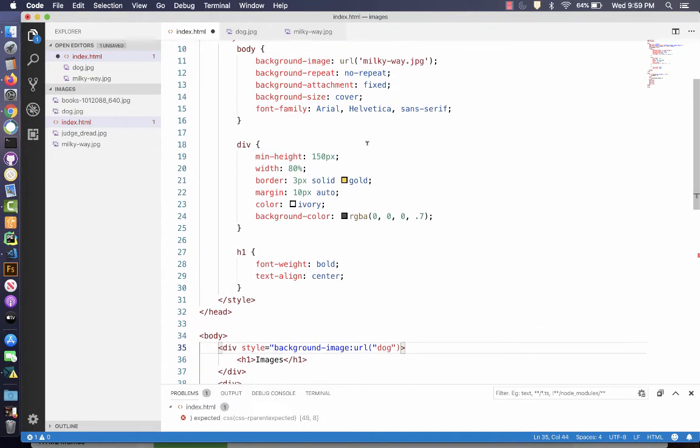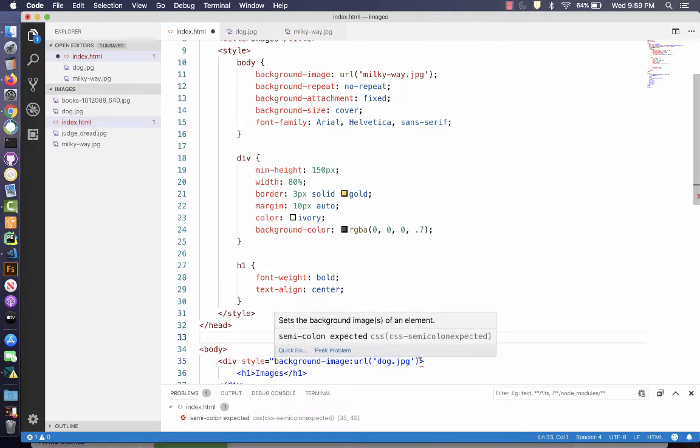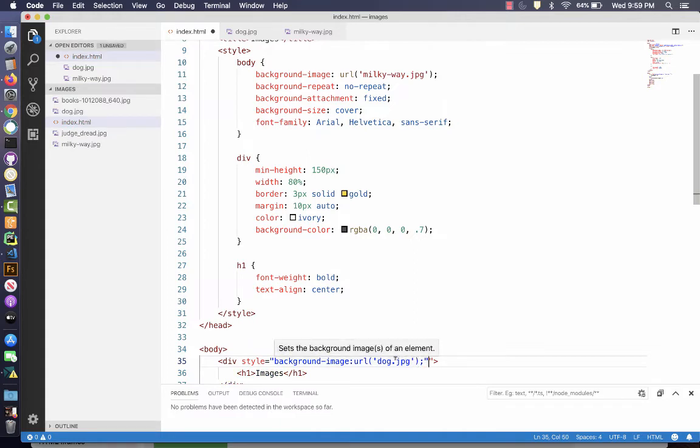It's giving me funky errors. I should have used single quotes and the JPG. So that should be dog.jpg. And it wants to have a semicolon and my quotes there, and I had to use the single quotes because I'm using double quotes on the outside, and that gives me no errors. So now I can save this, and I want to show you how that background works a little bit different.